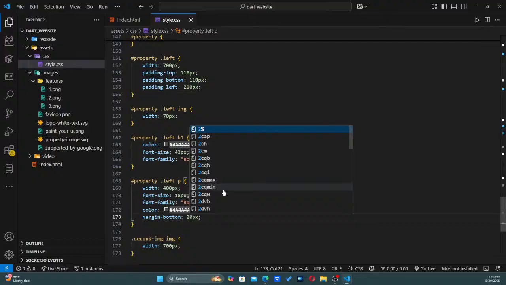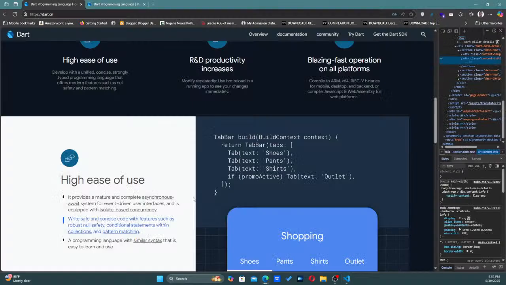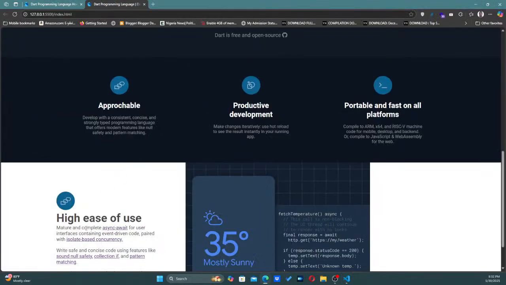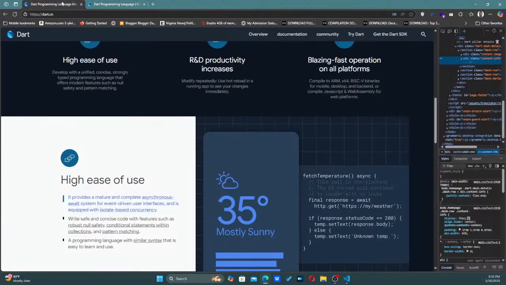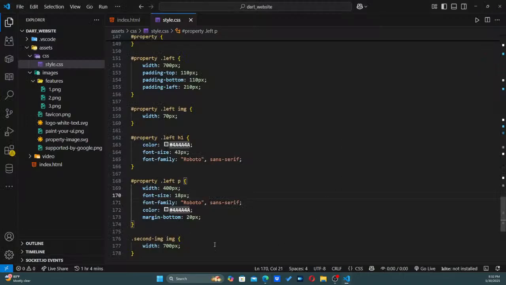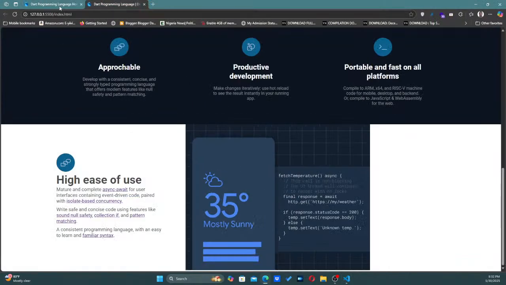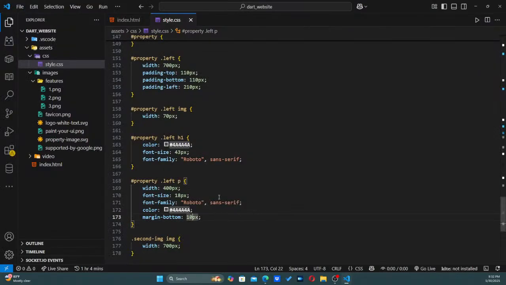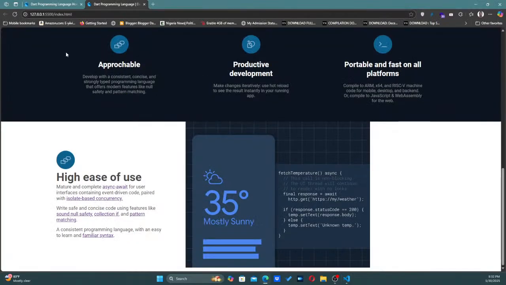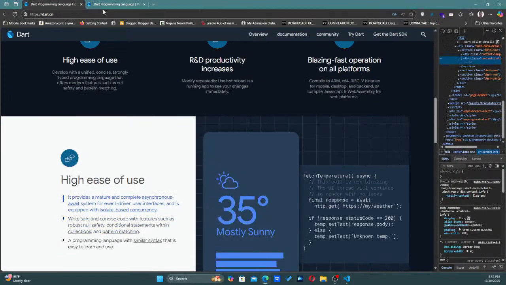Oh, 20 pixel. Let's see. Okay, I think this is fine. It's still too much. Let's use 10. Okay, let me see this one. Let's use 15. We thank God for 15. Cool, so I think we are getting somewhere.